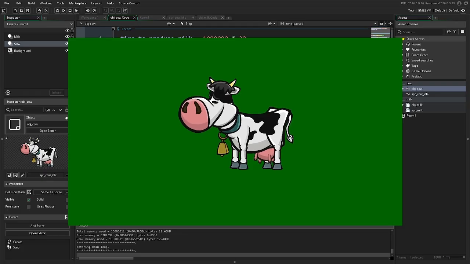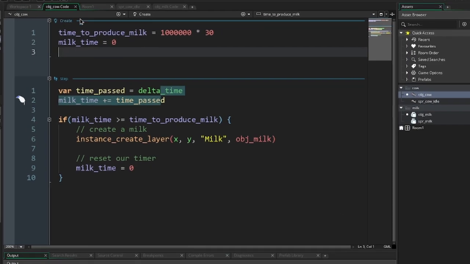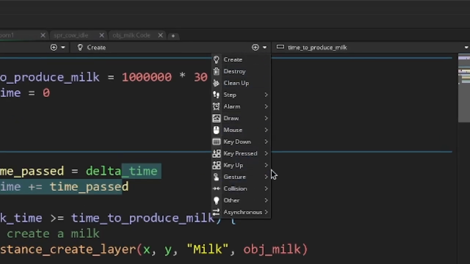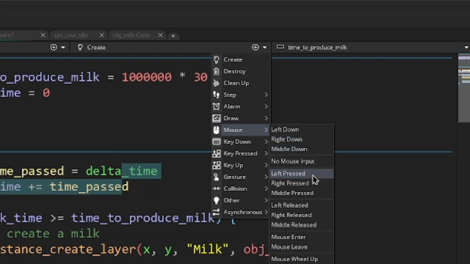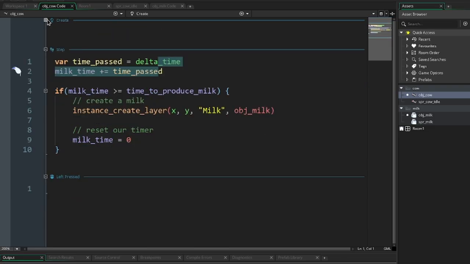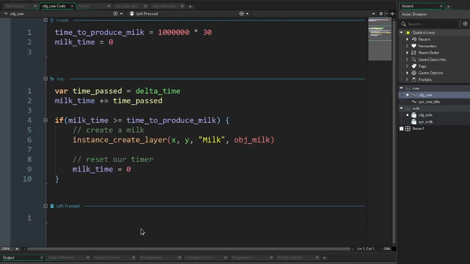Okay, so if we have this set to 30, that's great. And now we need something to click on the cow. So we can add a new event. So we're in the obj_cow code. And let's go up here where it has this plus, and we can add a new event. And we can just go mouse left pressed. And that adds our new event right here. If you want to see less code, you can click this plus and minus next to those to hide those. But for now, left press.